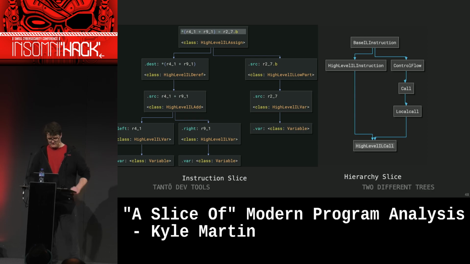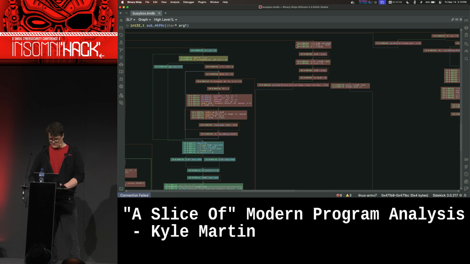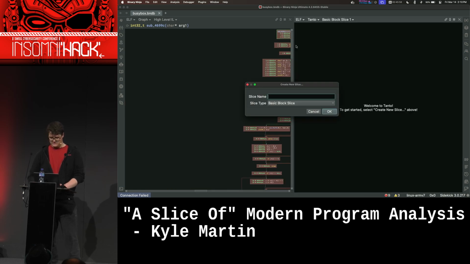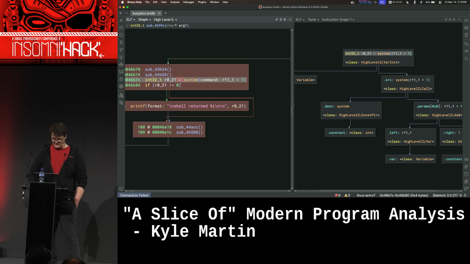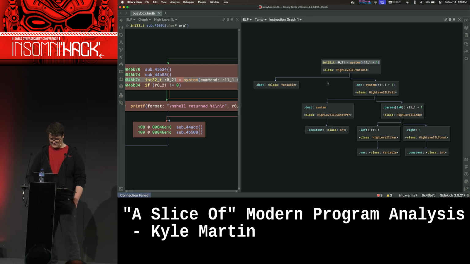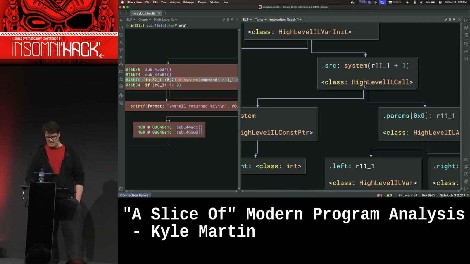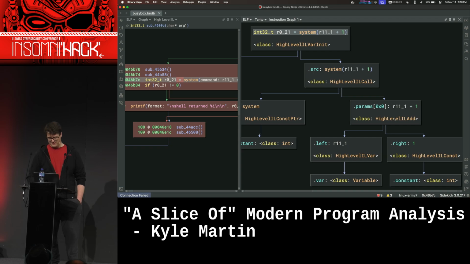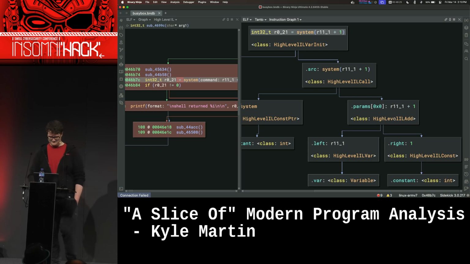All right. So let's take a look at it. Doesn't matter what binary we look at now. Let's just open up Tonto and we'll look at the instruction graph. Go back to that call to system we care about. And if I click on that, you'll see that call to system is inside of a high-level IL variable initialization, where the left-hand side is a variable, and then the right-hand side is a call. But the parameter to that call is an addition, and that addition has a left-hand side and a right-hand side.